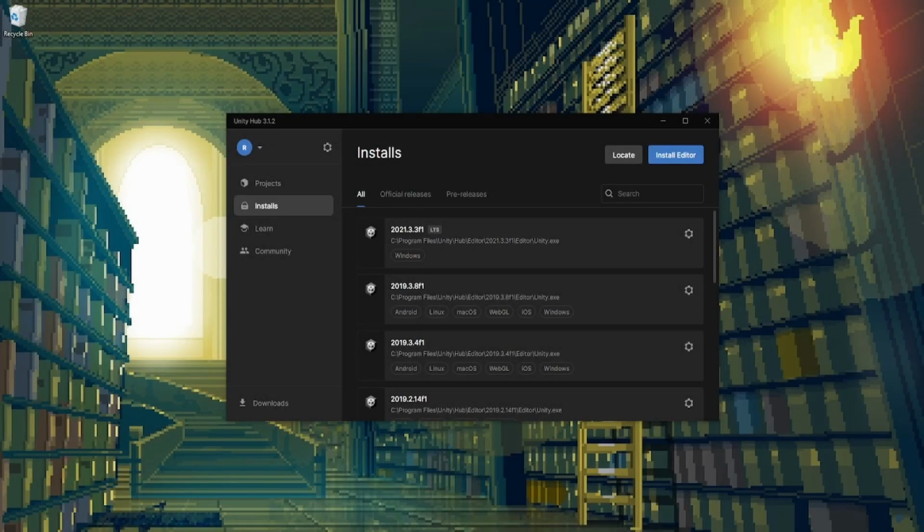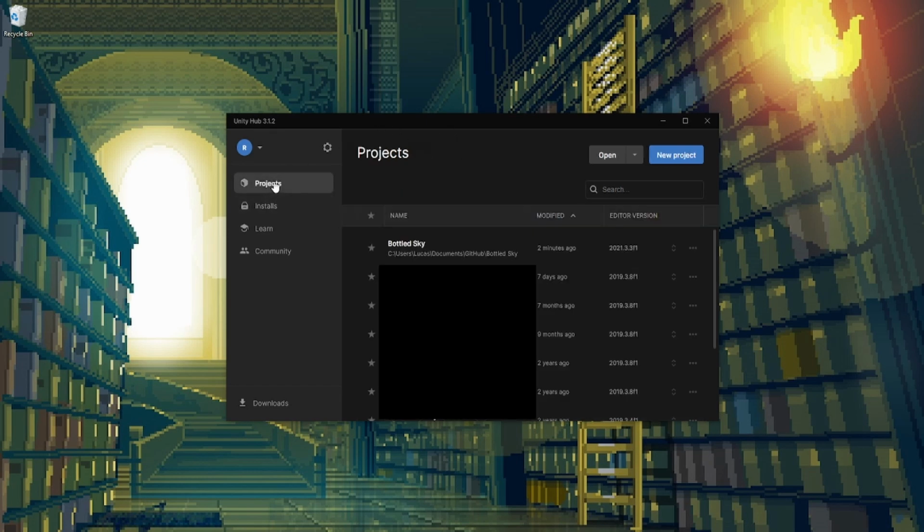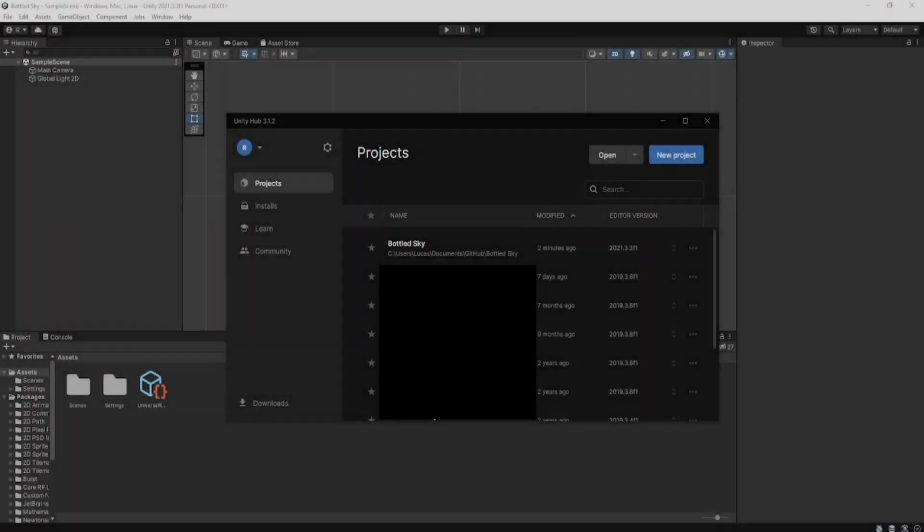It's finally finished installing. We've got it here, the 2021.3 version of Unity. Now we're going to be creating a new project. I've already started that process. See, I've just made this 2 minutes ago, Bottled Sky in that new version, and that is just being set up now. Alright, the project is finally built. So let's take a look.